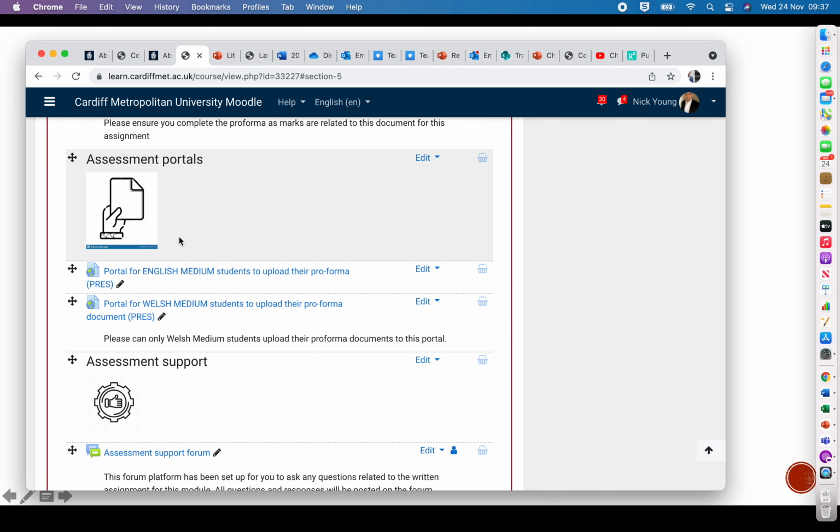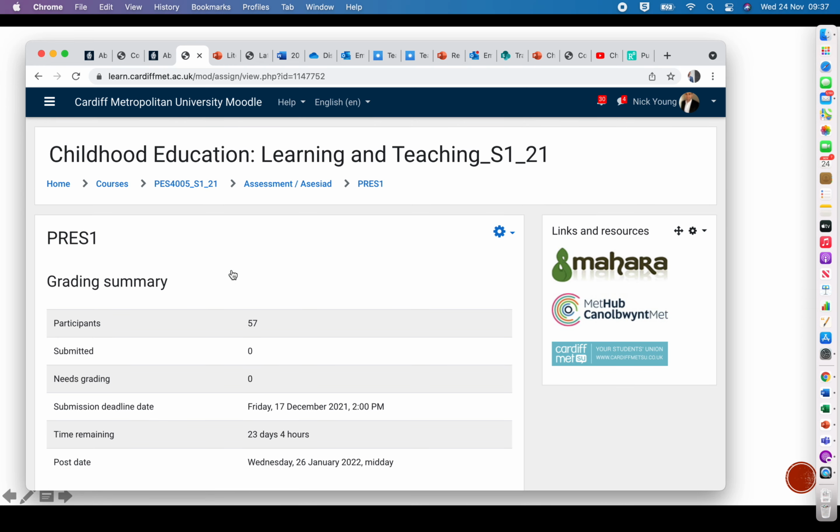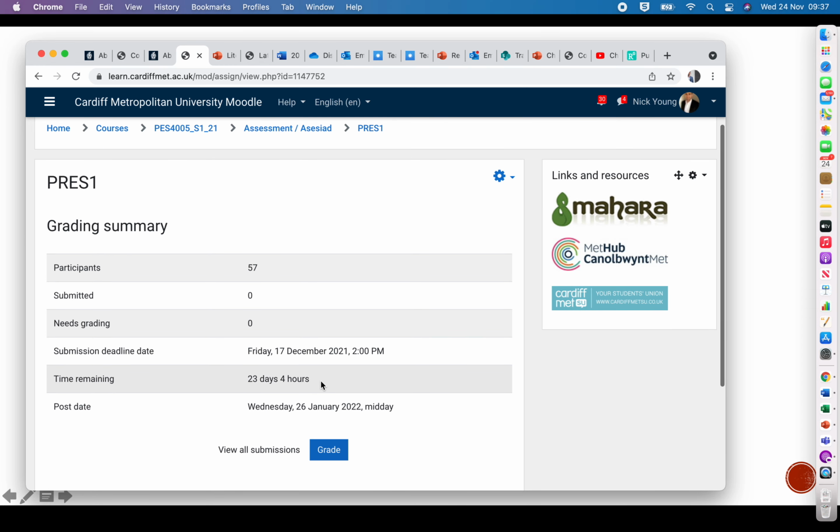so these are the assessment portals. If you are a Welsh medium student, obviously you go to here. If you're an English medium student, you go to here. When I click this link, my view will be very different to yours. I'm obviously marking these. Yours will look different to this. You just upload the Word document, that Proforma, put it in, and that is all you need. You'll get a receipt. Make sure you get a receipt.